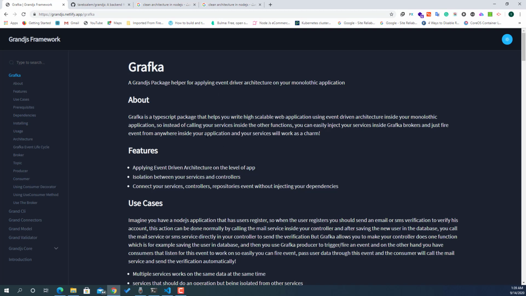So instead of calling your services inside other functions or controllers, you can easily inject your services inside Grafka brokers and just fire an event from anywhere inside your application, and your services will work like a charm. So you have a sign up controller, you just call something called the producer inside this controller, and you can define inside this producer the channel or topic you want to fire these events on. You have something called a broker, and inside this broker some topics and some consumers, and these consumers listen for the events that are triggered on these topics. Once an event is triggered, the matched consumer or consumers will work on these events.